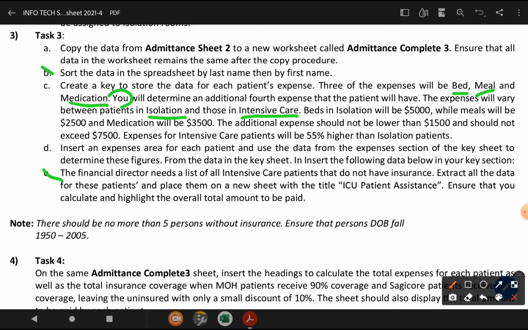Alright? Beds in isolation will pay 5,000. Here they're giving you some figures that would go in the key. Beds in isolation will pay 5,000. Meals will be 2,500. And medication will be 3,500. So for beds per day, 5,000. Meals will be 2,500 and medication will be $3,000 per day. Bear in mind these are fictitious figures, might not be necessarily the same in a real life environment, but we're trying to keep it something that makes sense, because this could actually make sense.